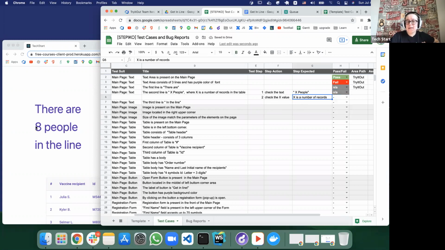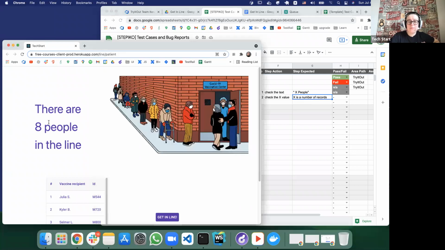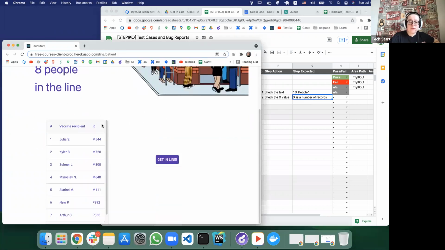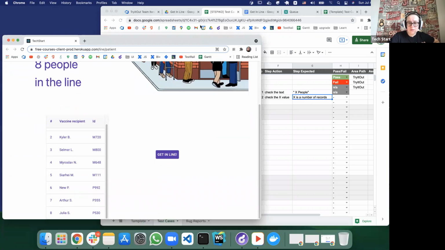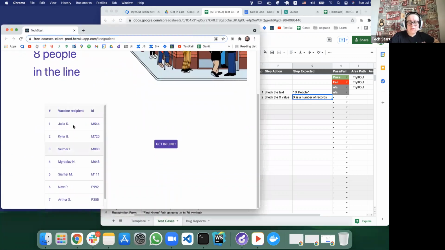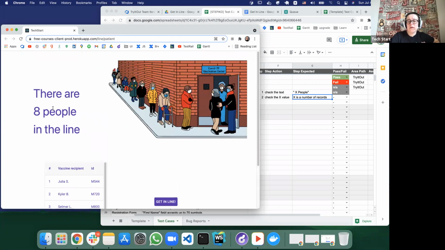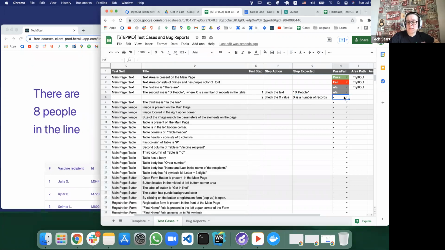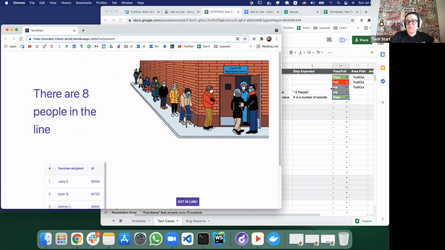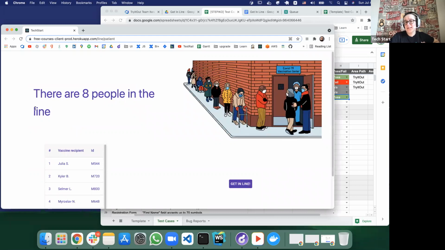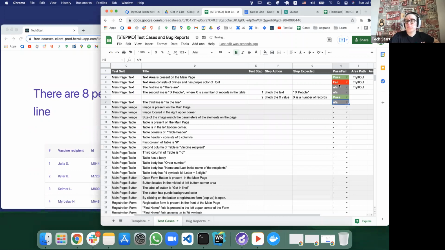Look at this, check the text, X people. But look at this step: that X value here is actually the correct number of records. We can check. Let's see. Right now it says 8 people. Let me check. One second. And we do have 8 people in my table. So this step actually is correct, so it's passed. The third line is in the line, and again, it's hard to check if the third line is in the line when I can resize it anytime. So I will mark not applicable here.